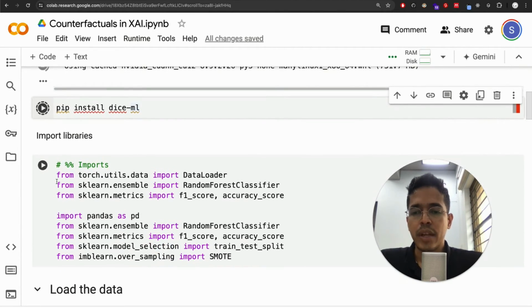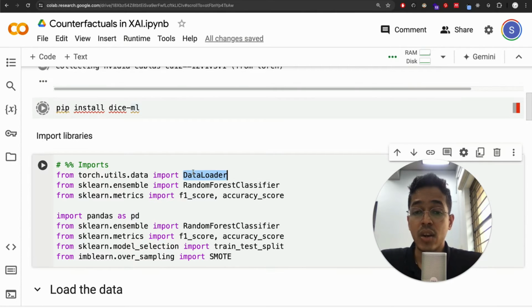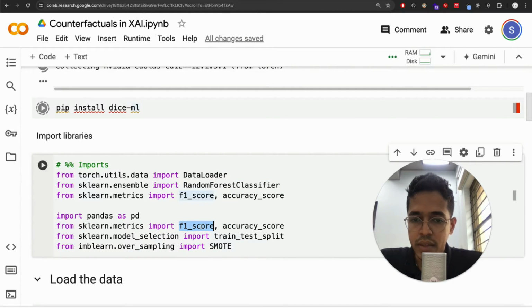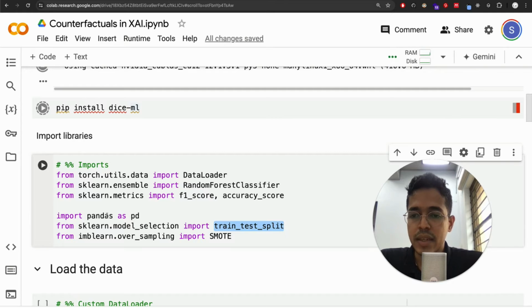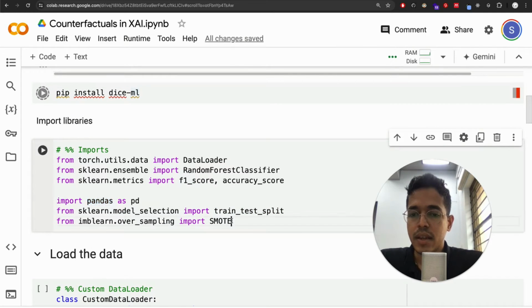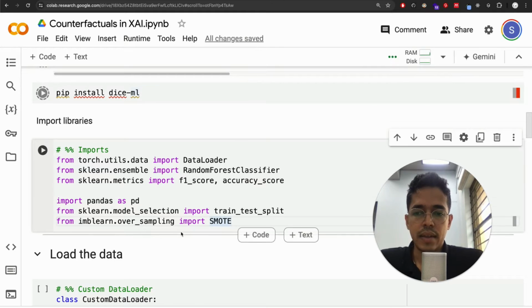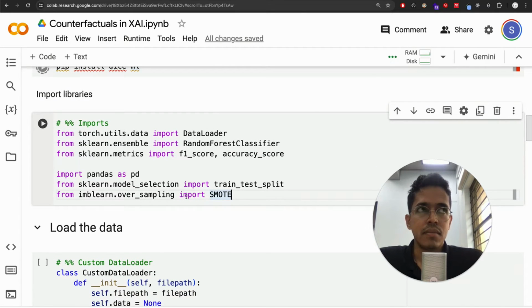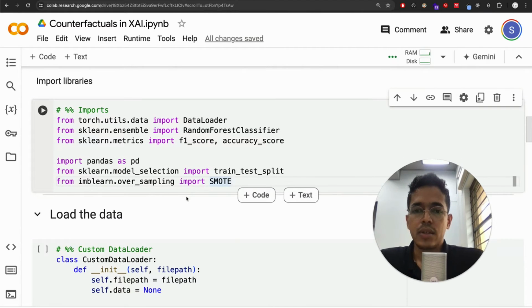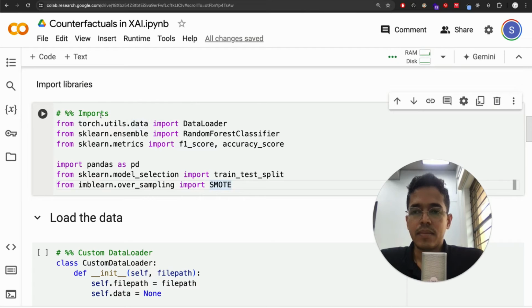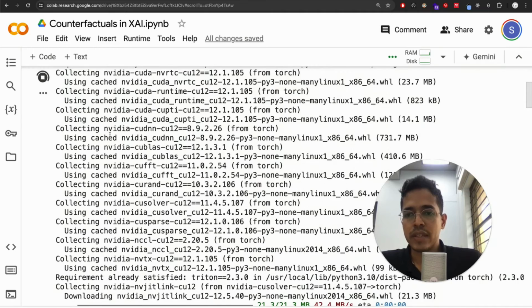And after this, we are importing a few different libraries. There is the data loader, the random forest classifier from scikit-learn, F1 score, accuracy score, then train test split, and of course we are also using pandas. And SMOTE can help in the case of an imbalanced data set. After installing the libraries, let us import them. The installation is almost finished. It should not take too much time.